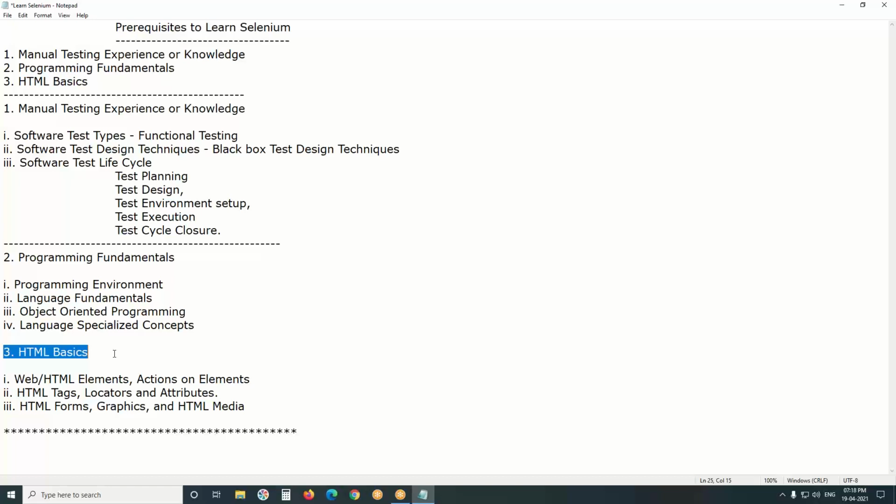So you need to be familiar with the web environment for conducting testing using Selenium. See here, web pages are made of HTML elements. Image, button, link, checkbox, radio button, drop down box, list box, combo box, frame. Frame is not an element, it is a section of a web page, etc.